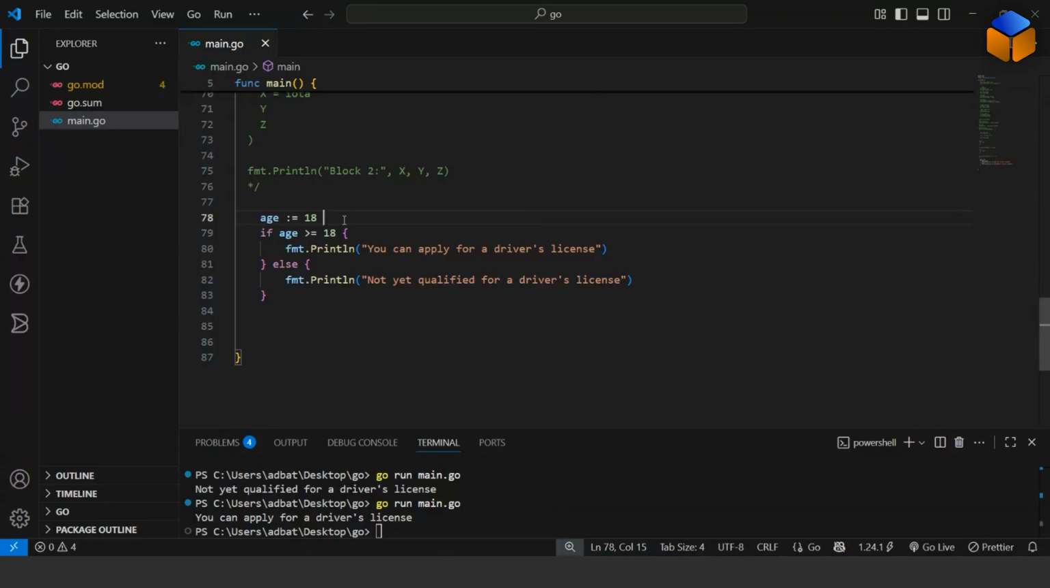Now let's try to make it bigger. Let's make it 21, and let's go run main.go again, and we will see that you can still apply for a driver's license. So that's how easy it is to use an if condition and ready an else execution for it in case the if statement will not pursue.